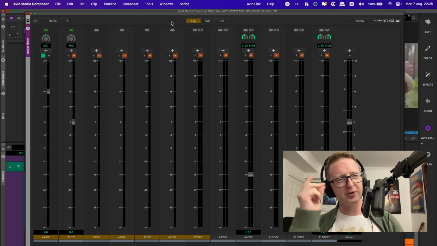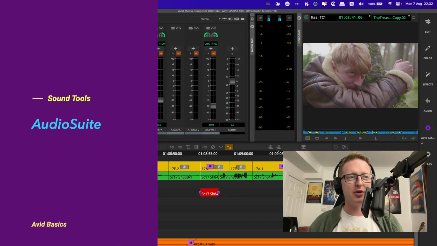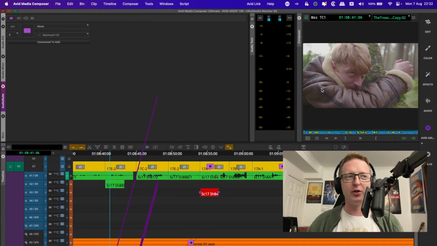So let's move on to something else. Righty-ho, now, this is where the fun begins. And that is because we have now arrived at the AudioSuite tool. This is the tool where you'll find the majority of audio effects work within Avid Media Composer. You can do all kinds of stuff here.